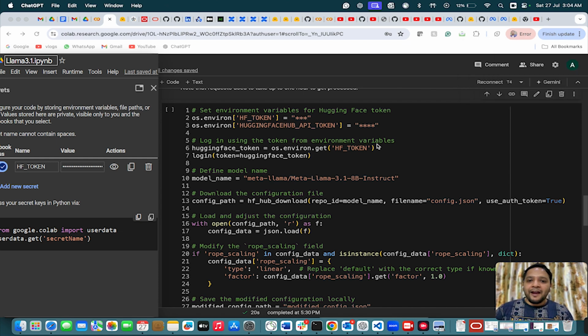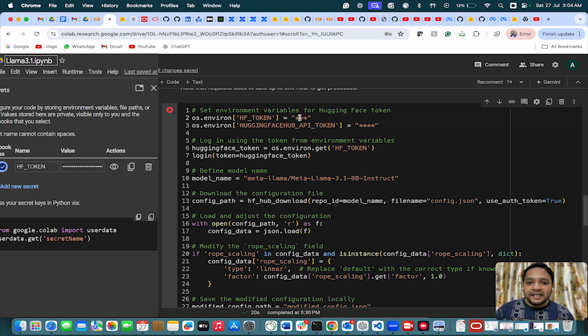So first of all, I have to set the environment variables from Hugging Face. Whatever value you are getting, you have to place it here. I am just using stars here because I don't want to show it to you. It is encrypted in that format. So you have to place this value here and also here, and then you have to log in using the token. For that you have to use these things. You have already imported this login parameter, so you don't have to think of it.